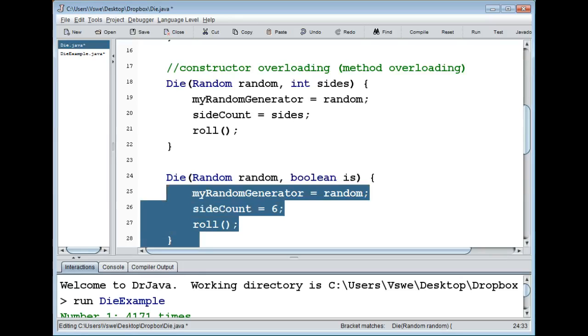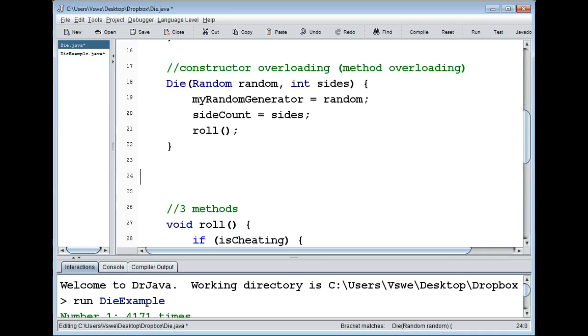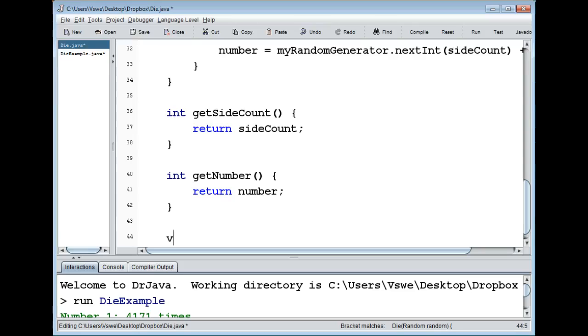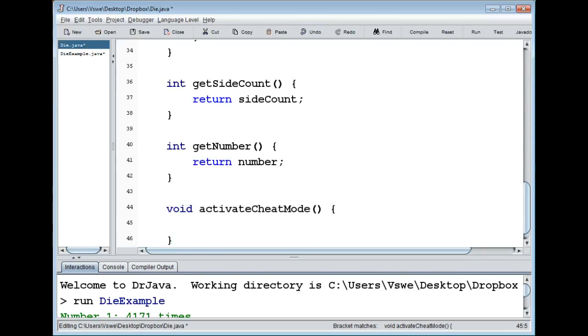So that's one option. But the option I'm going to do is actually add a method here, a void method, set is cheating, for instance. Well, activate cheat mode. There you go. Activate cheat mode. So if we do that, this die is going to be a cheat die. Is cheating like that. So we set that to true, and we hit compile.